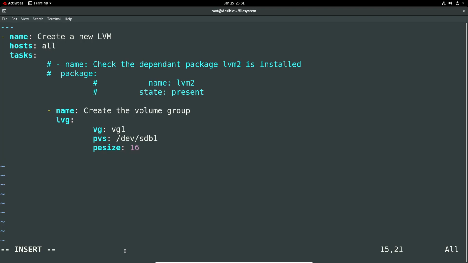Okay, cool. So now we're going to do another one, and we do name. Should probably create the volume group. That's good enough. Create the logical volume, and we've just got LV, logical volume, all pretty straightforward. Which volume group? We're going to point it to VG1. We're going to call it LV1.